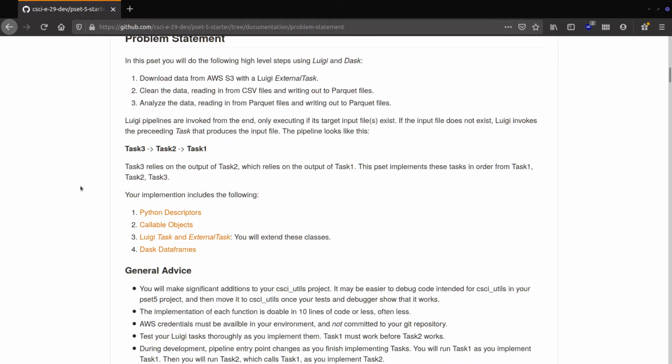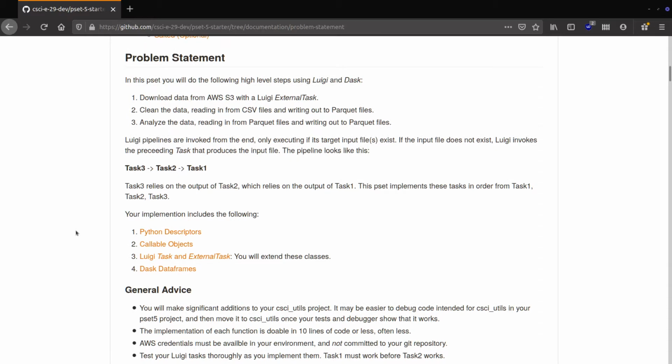So in the problem statement, I've highlighted the three major steps that we're taking in this PSet. The first, we're going to download CSV data from an AWS S3 bucket. And to do that, you're going to extend a Luigi external task class. So you're going to make your own implementation of external class. And that's going to look on S3 for the presence of CSV files. It's going to download those files and write those to your local disk.